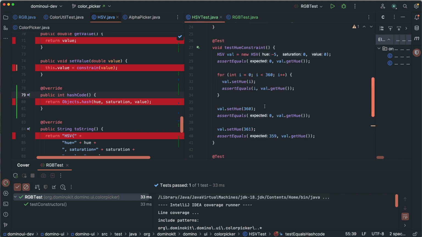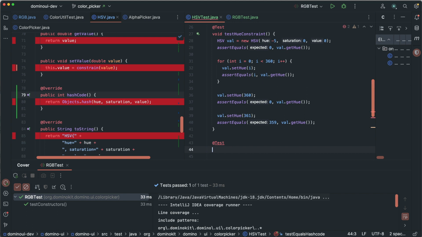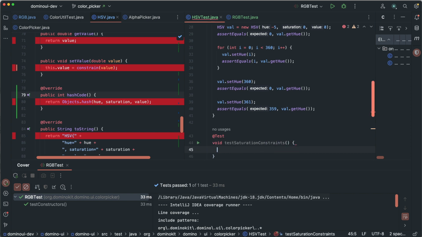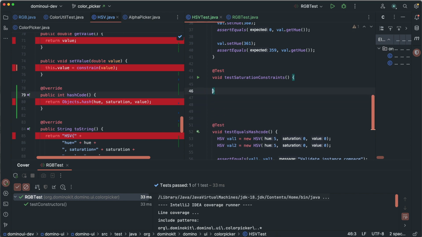And it does look like I need to test the constraints on the other side. I didn't test the saturation and the view or value constraints. I mean, technically these are basically going to be the same thing.